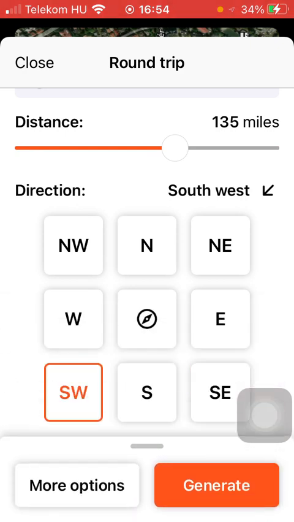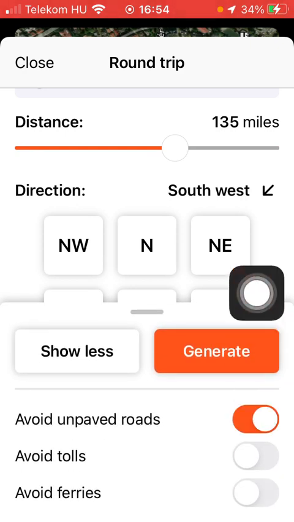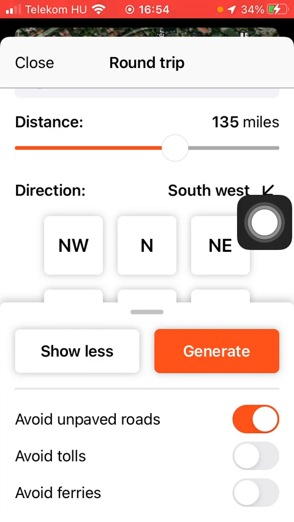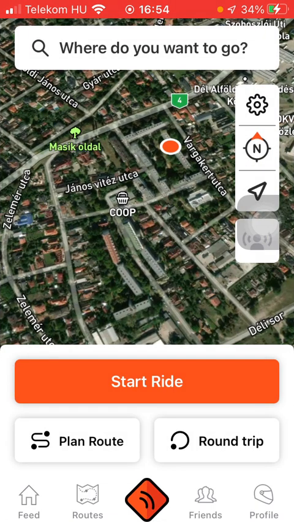If you tap on the more options button in the left side, you can also avoid unpaved roads, avoid tolls, and avoid ferries if you turn on these buttons. So that's how you can plan a round trip.